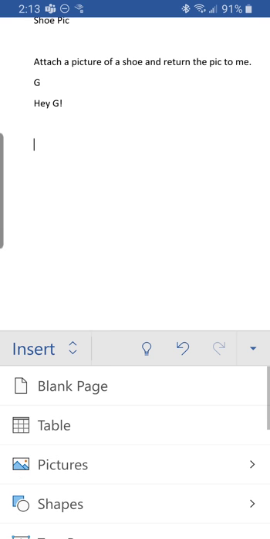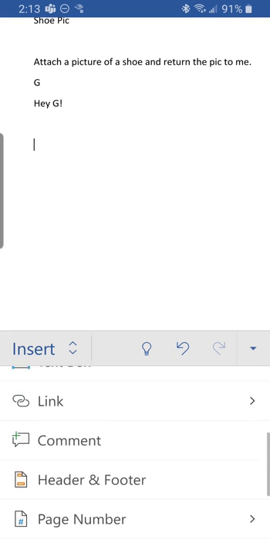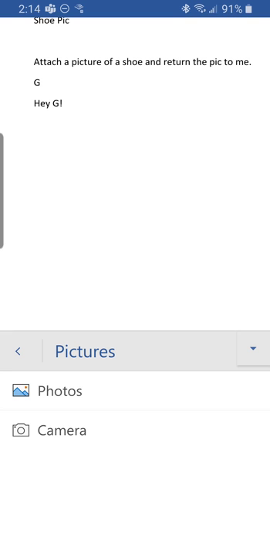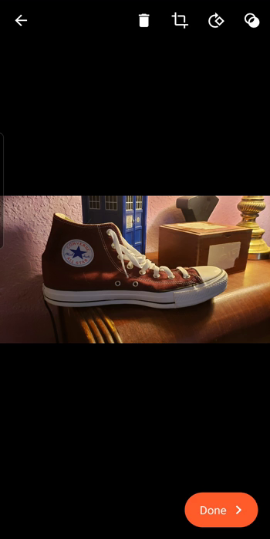So I'm going to use insert, because what am I going to insert? Well, I have all these options of things to insert, but I want to insert a picture. Of course, a picture of my shoe. Now, if you haven't taken the picture yet, you can choose the camera icon. But if you've already taken the picture, like I have, you can choose photos. I'm going to choose photos, and there it accesses your phone camera. In this case, I took a picture of a shoe. I don't have any other pictures here. But I'm going to go ahead and select that picture, and it comes up.